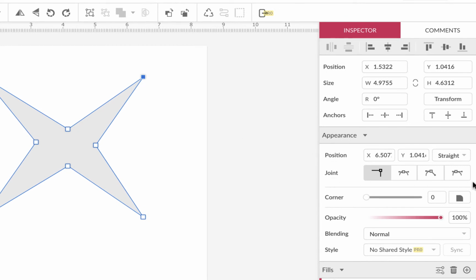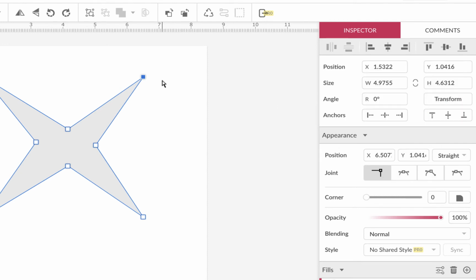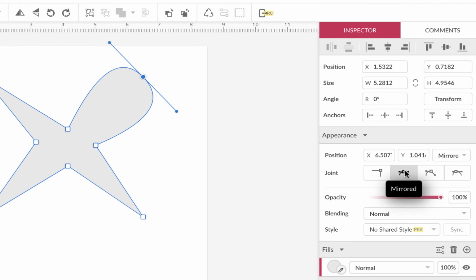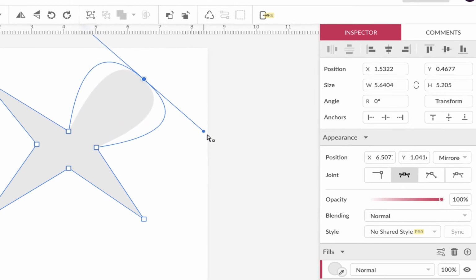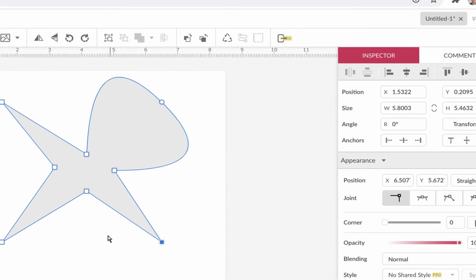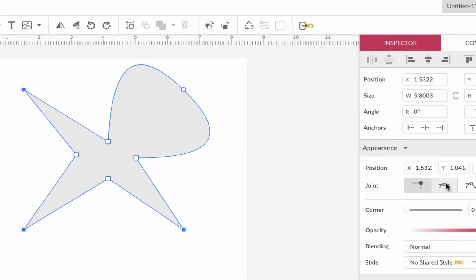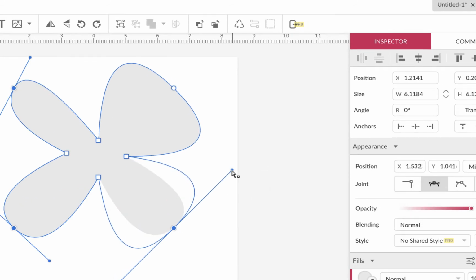Now to do that, I just have to click on this anchor point, and over here in appearance they call these joints. These anchor points, they call them joints, and they have one called mirrored. It makes a curve point, but the handles will be the same length. So if I click on that and make it a mirrored point, if I grab these handles, they'll extend the same distance in either direction. And if I click on this and I hold shift, I can select these all at one time and make them mirrored points. They won't scale the same way.